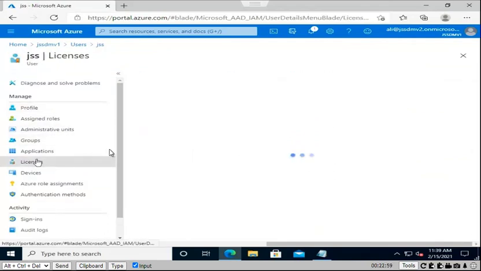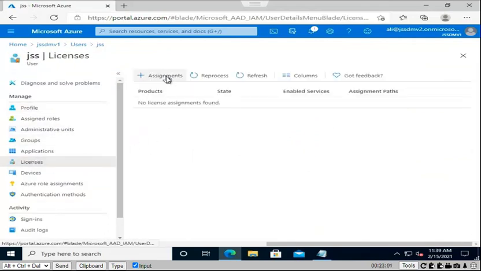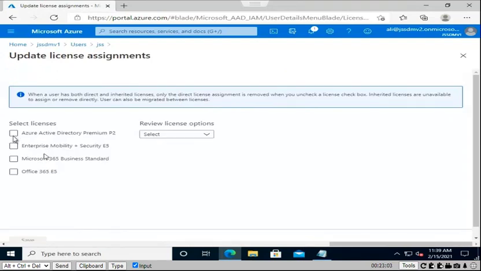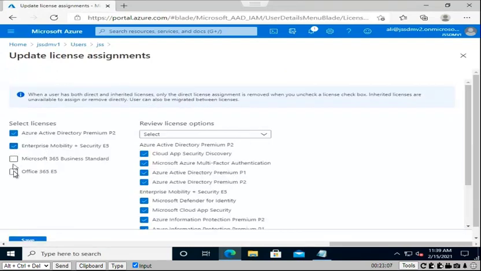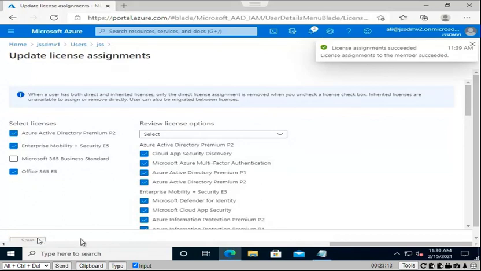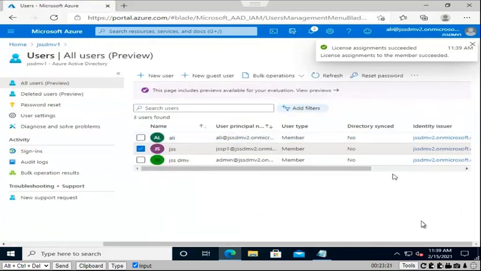Now here you can see the location is saved, and then go back to the license assignments. So go to the left and click Assignments. It's the 3 licenses that we selected before, and click Save. And yes, there you go, the license assignment succeeded. So that's how you can troubleshoot this issue and fix it.